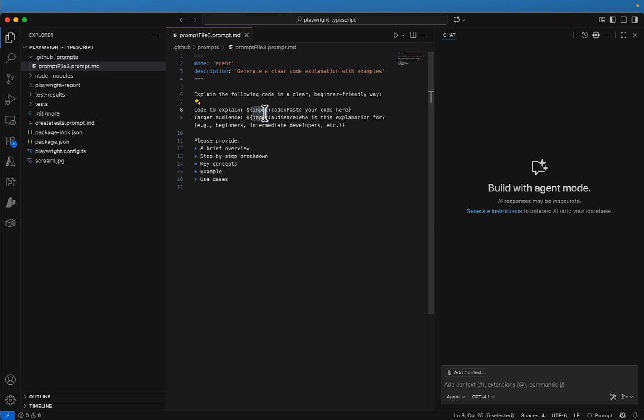What question will it ask? It will ask a question about a code. Give me a code. And how will it ask? Paste your code here. Okay, paste your code here.